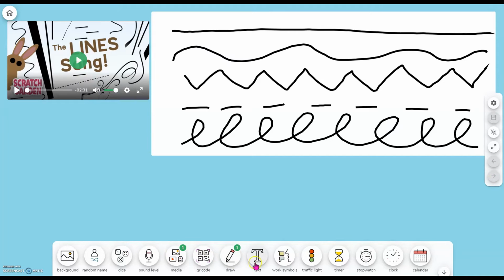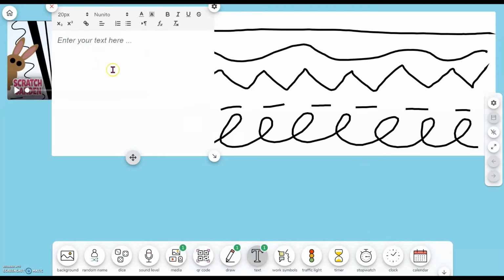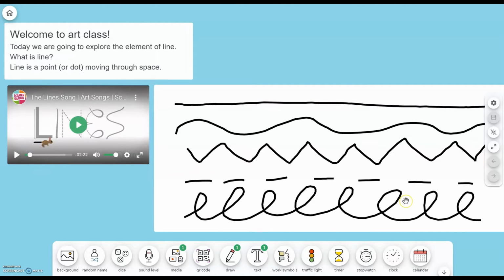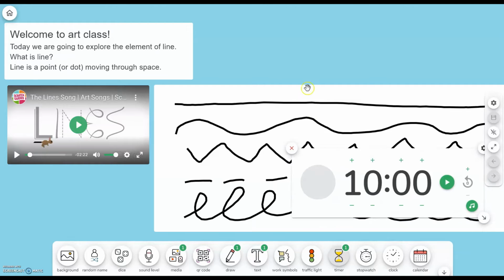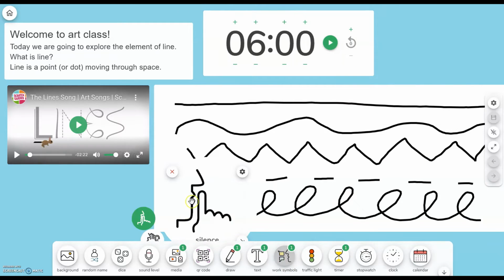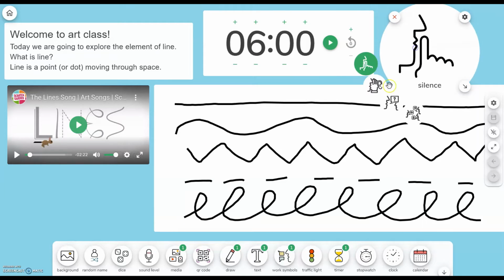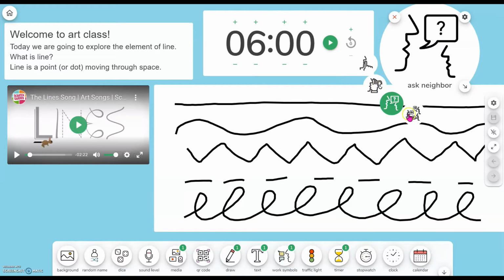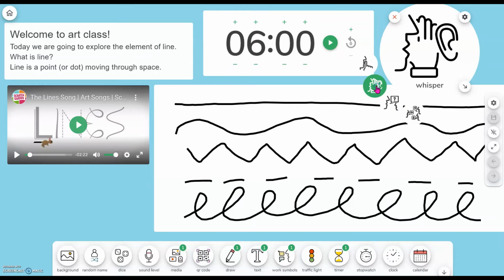Maybe I put a welcome text to have right at the beginning of class. And maybe for this lesson, we're going to do stations. So I put a timer up here, and I'm also going to set the classroom expectations that we are going to whisper. So I'll put that up there as well.